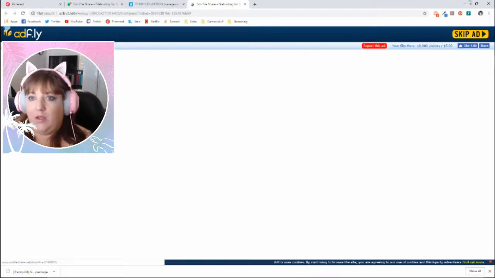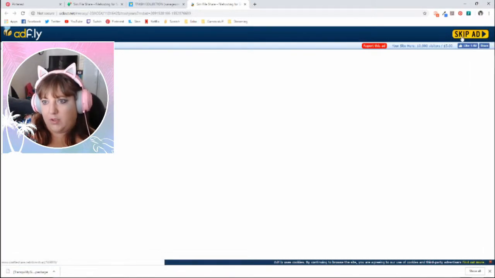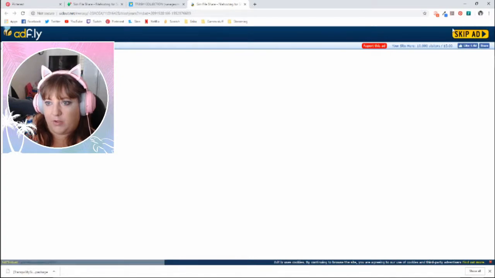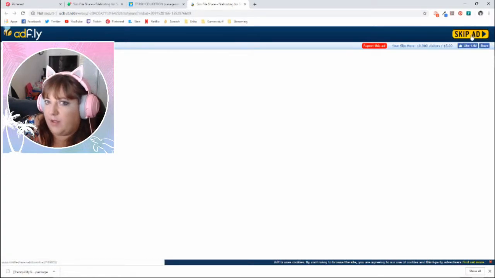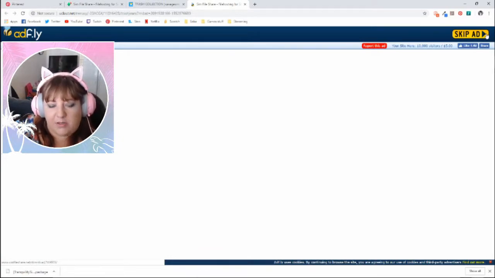I don't block everything. Alright, so what you want to do is, when the yellow skip ad button comes up, click on that. Try not to click on anything else, because some of the ads are not always appropriate or safe, I guess. Whoever can pay the money to AdFly to get their ad on there, they don't really pick and choose too much.